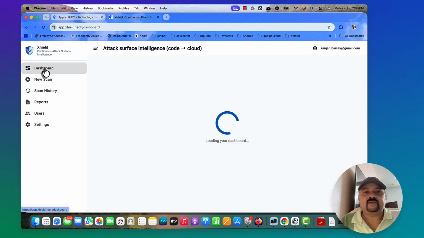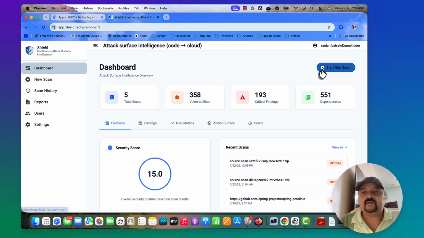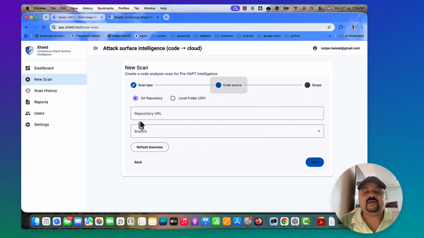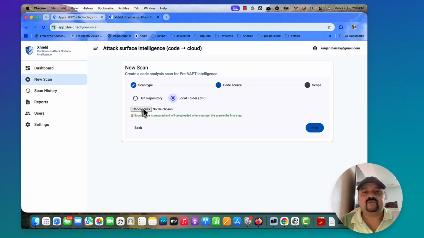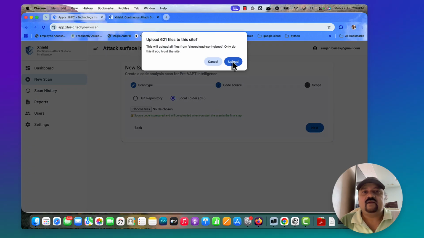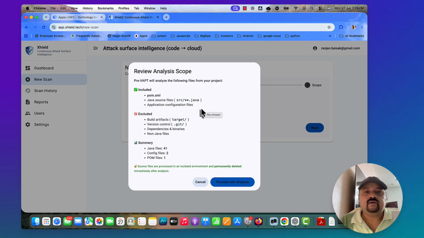So let me start a fresh scan, and this time I'll take the code base. Right now we are supporting code uploading, and you can also give GitHub repositories. Let me take a local folder. I had one local folder, Secure Cloud Spring Boot. Let me upload that, and it shows you what analysis we are going to do.